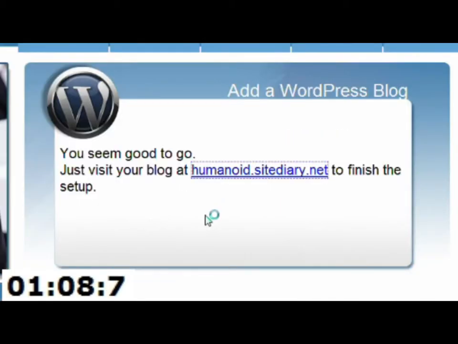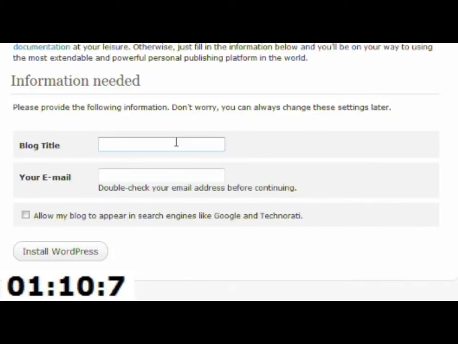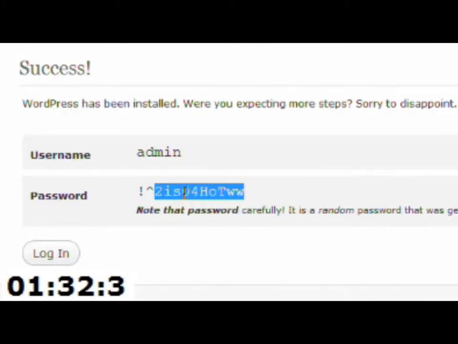Now I need to visit the actual blog by clicking here. Once on the blog, I'm required to choose a title for the blog. The title is something I can change later from a settings page. I also need to fill in my email address where I'll get notifications. And I would probably want to put a tick beside allow my blog to appear in search engines before I click Install WordPress. Now WordPress is informing me of my username and a random password.